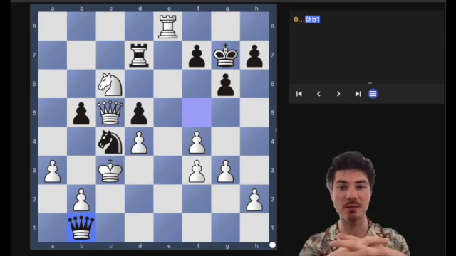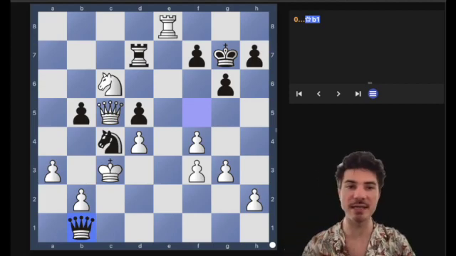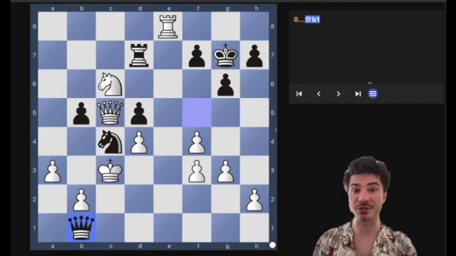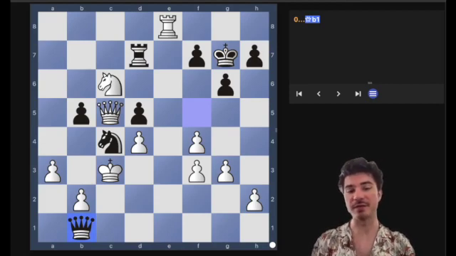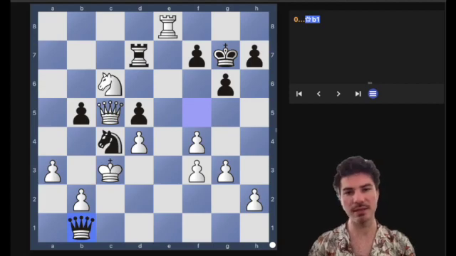And perhaps most difficult is seeing the end of each of those lines and deciding what my conversion strategy is for each of them, assuming it's a winning position. With that said, let's go ahead and get started.